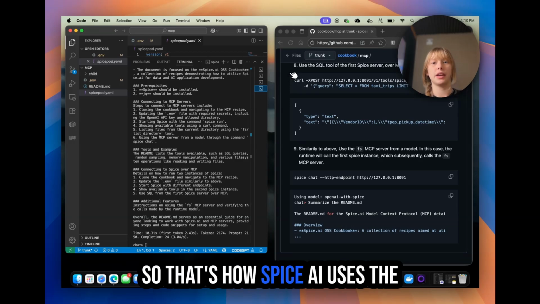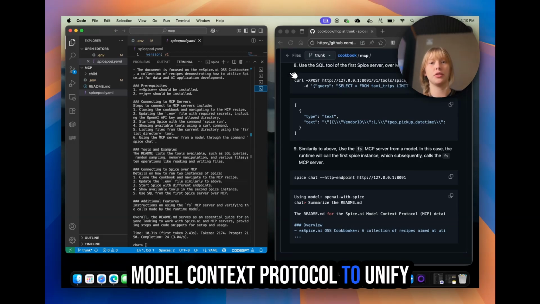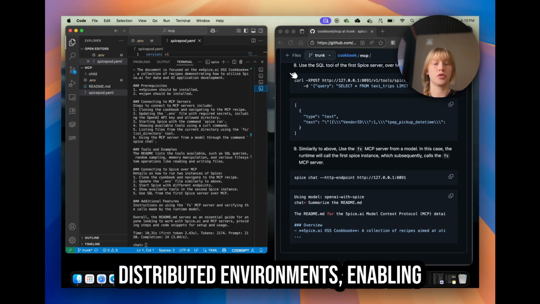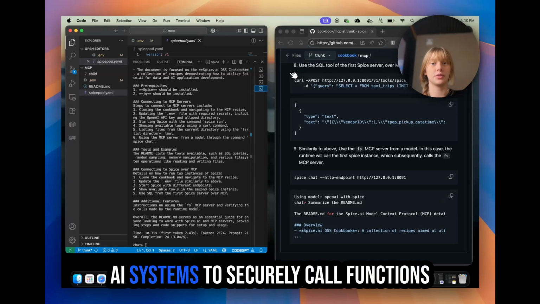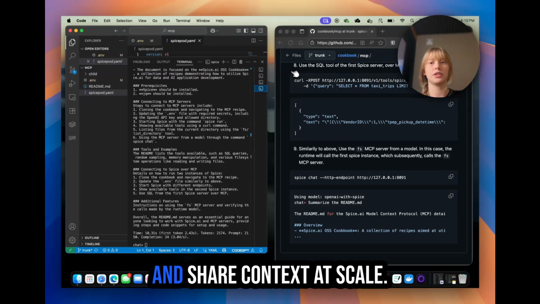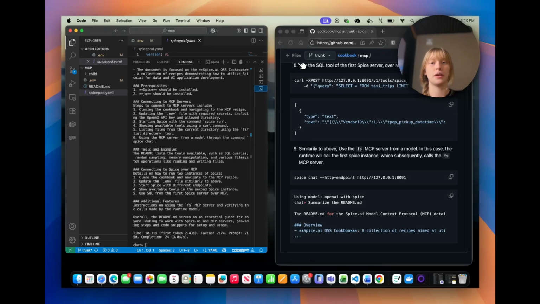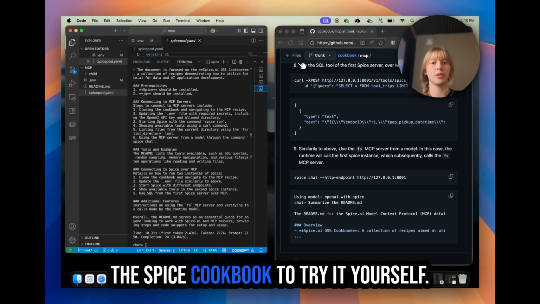So that's how Spice.ai uses the Model Context Protocol to unify tools, data, and models across distributed environments, enabling AI systems to securely call functions and share context at scale. You can explore the full recipe in the Spice cookbook to try it yourself.